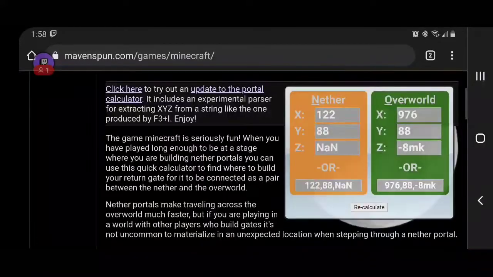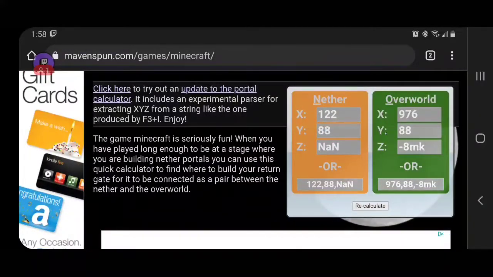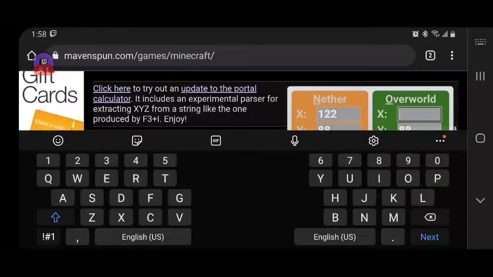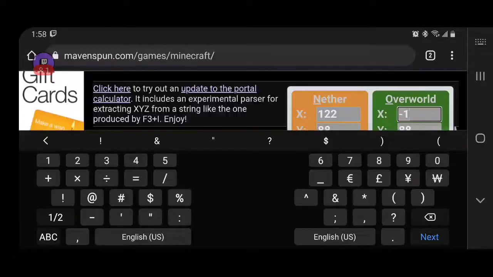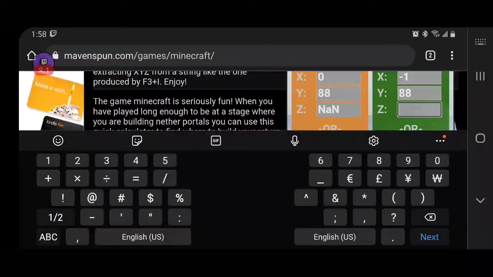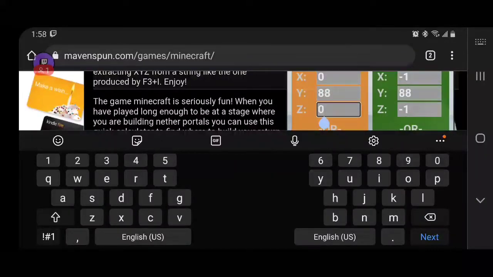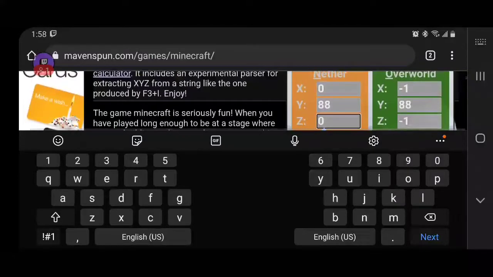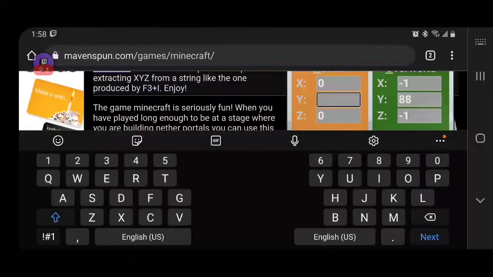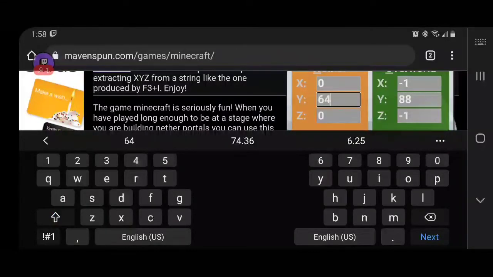I searched this website right here called mavenspun.com/games/Minecraft. And in the overworld, like I said, our spawn point was around -1, and let's go with -1 again. So that was pretty simple. Our Nether portal will have to be at 0 and 0, and whatever the height is, it stays the same. So if we want it at 64, it'll just be at this level 64.